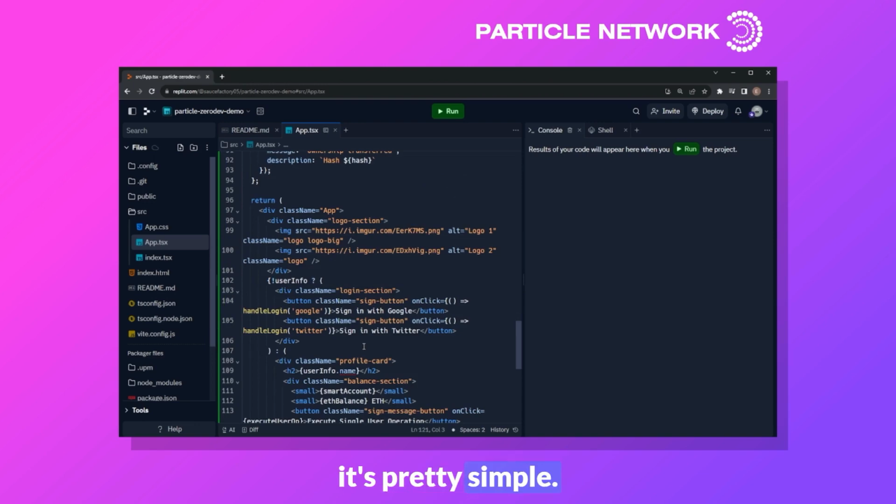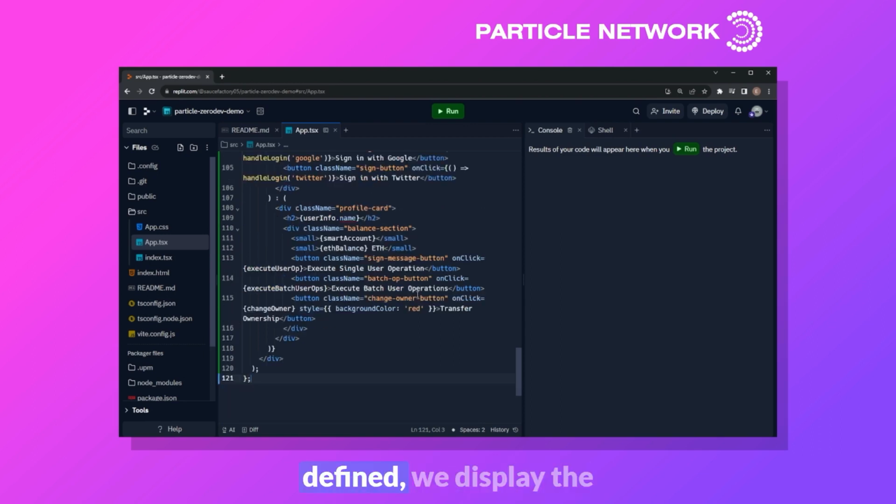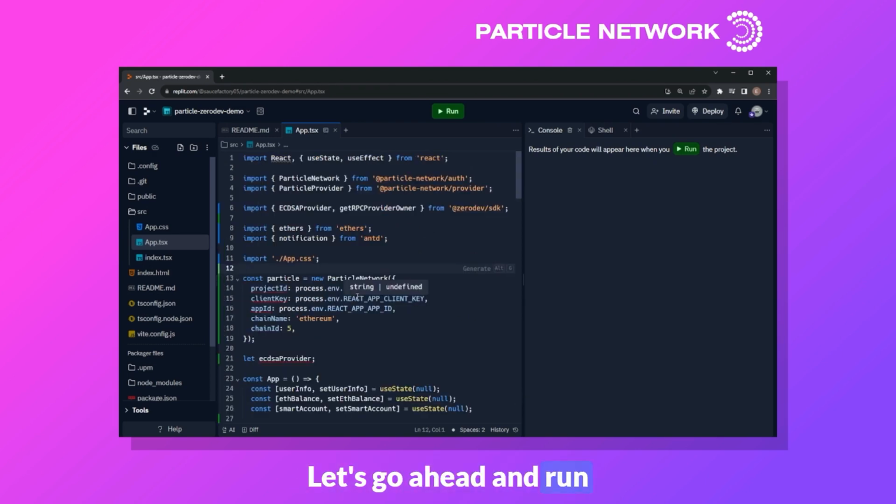As you can see, it's pretty simple. We're just checking if user info is defined. If it's not, which indicates that a user is not logged in, then we throw the sign in with Google and sign in with Twitter buttons, which all they do is just pass in either Google or Twitter to our handle login function. Then when user info is defined, we display the name, smart account address, the balance in ETH, as well as all three of our buttons. So we can just close this out by doing export default and then app. Let's go ahead and run it and see if it worked.